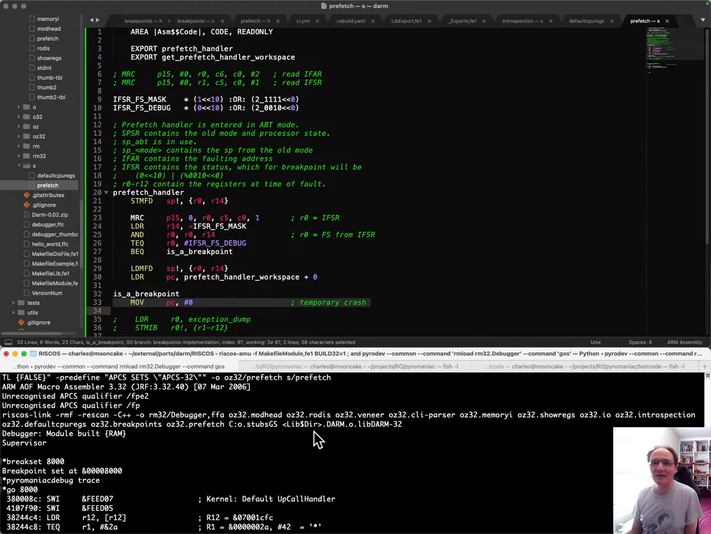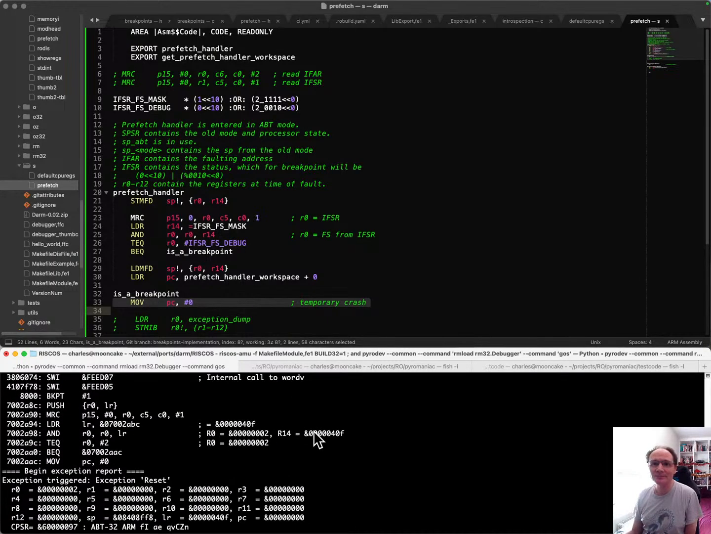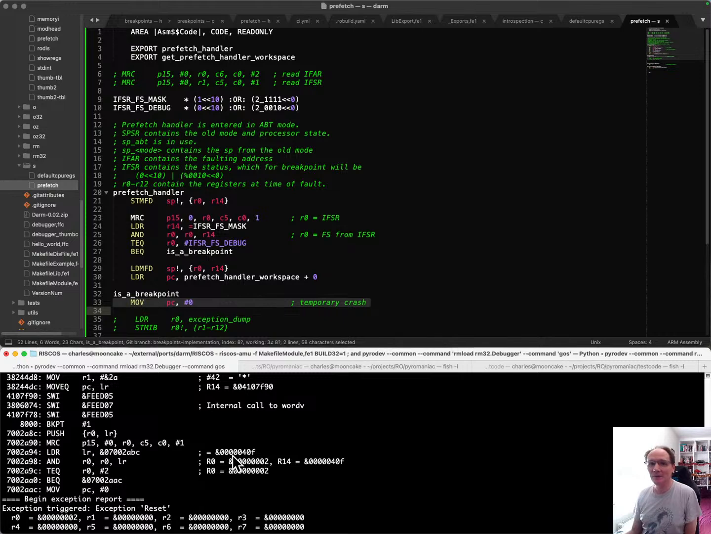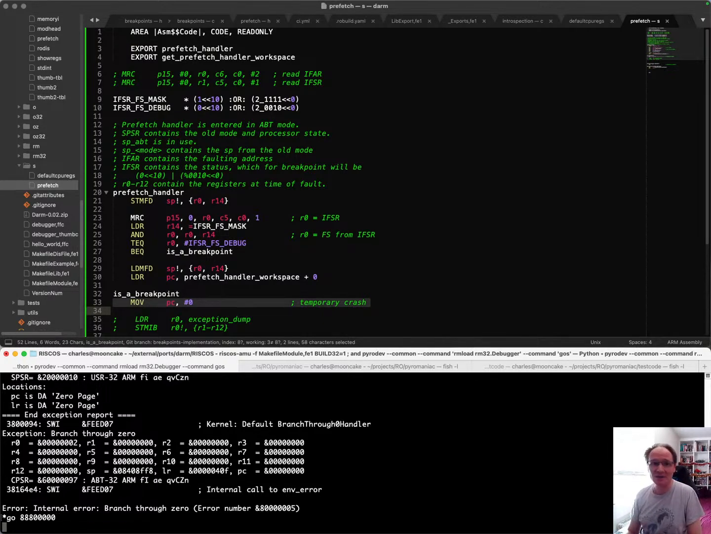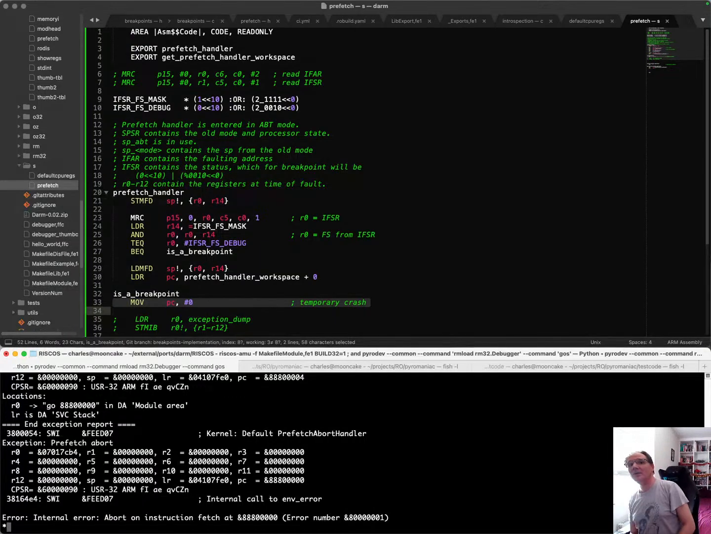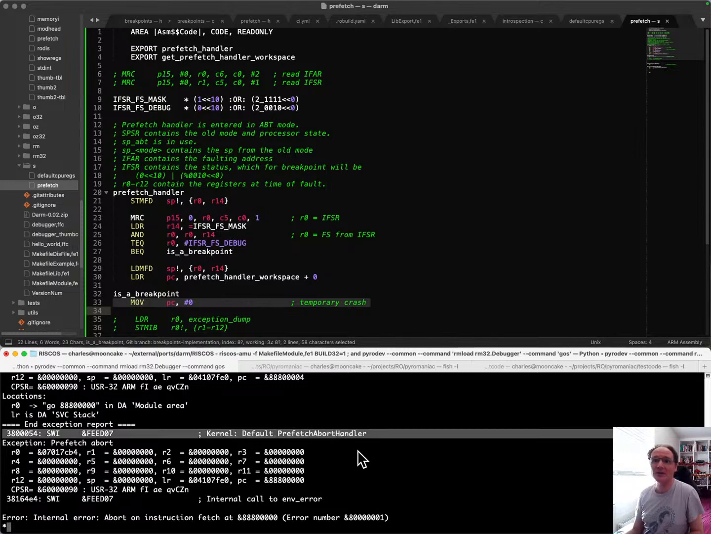So when we come down here, to the one we've just executed, we've read the IFSR there, got our mask, tried to AND it, and the value is 2. It was 2, and then we reached our branch through 0. So that seems to be working. We can also test what happens if we try and branch to some memory that doesn't exist. This memory shouldn't exist, and it still comes up with an abort on instruction fetch, exactly as you might expect. It's gone into our default prefetch abort handler.